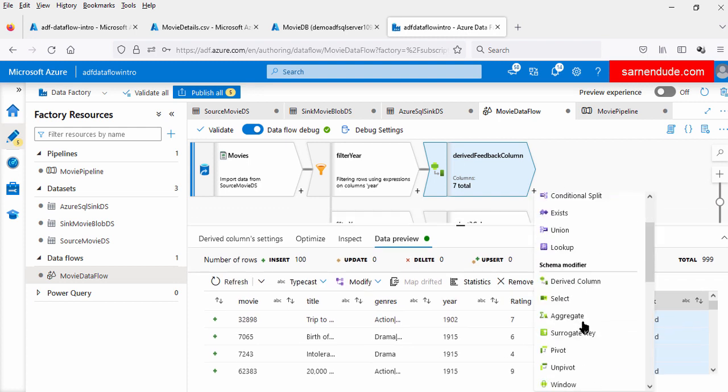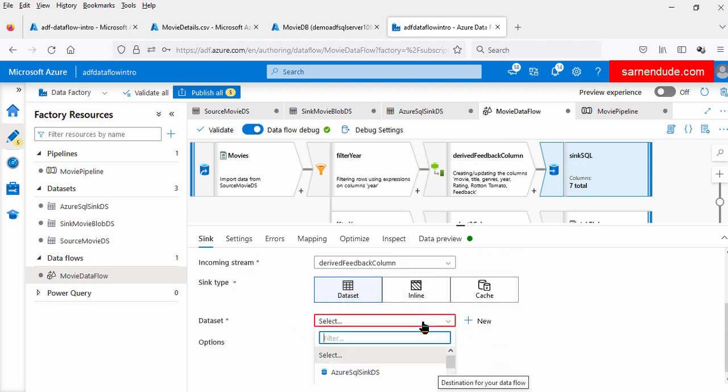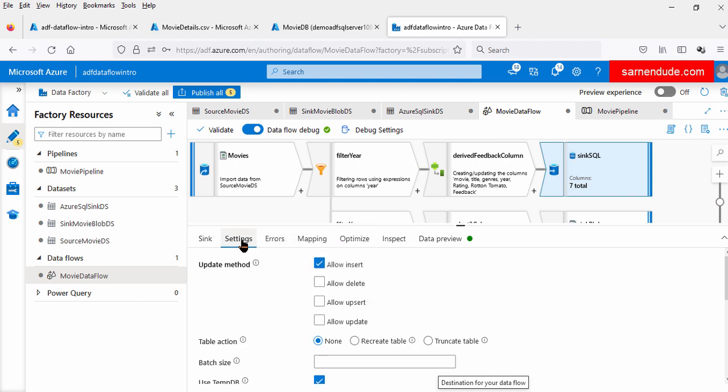So to load the data, we need to select the sink transformation, right? Let us click on the sink. We have to rename it as sink SQL. Here, let us select the dataset as the SQL sink dataset. Now let us see the settings tab. In the settings tab, we are selecting allow insert, as we will be just inserting the data. We also have the other methods like delete, upsert and update. So we are keeping all the existing default values.